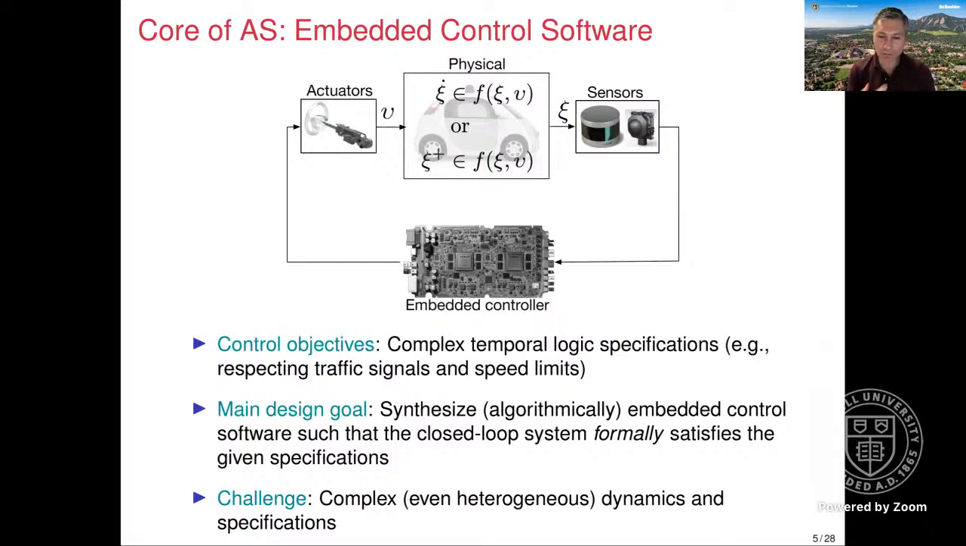I want to provide a method which is systematic, algorithmic, and at the same time provides a formal guarantee over the control software that we have synthesized. We have a mathematical guarantee that the control software works correctly, and you don't need to do the testing anymore, right? Of course, given the assumptions that we consider.